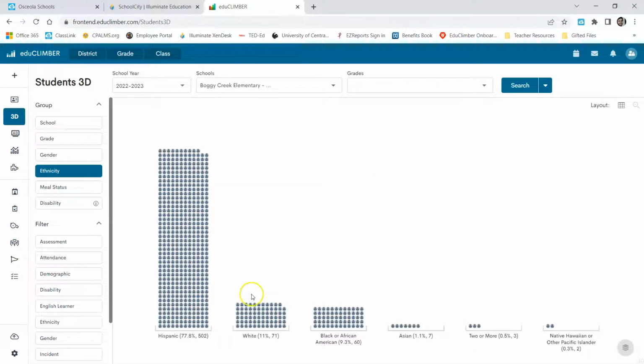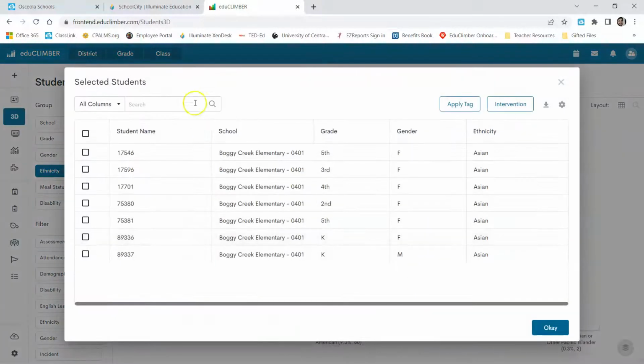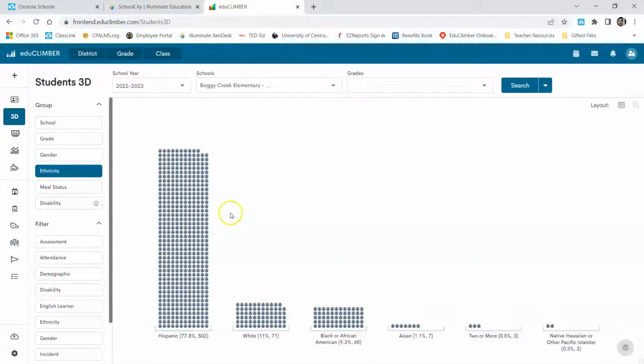We have all sorts of information that we can use. And if we want more information about those kids, we can just highlight the group and it'll bring up a list of those students, their grades, genders, and we could continue from there if we needed to put them in an intervention or apply a tag to them.